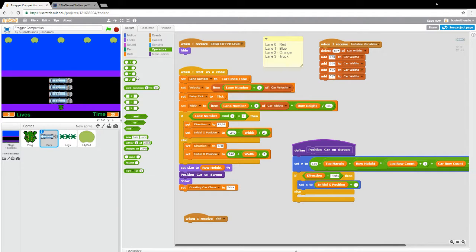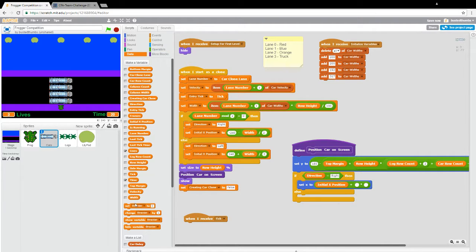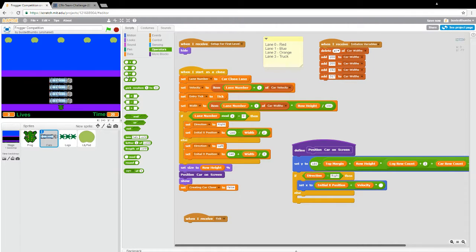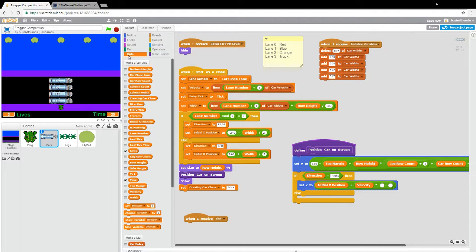Okay, so the velocity is something we're keeping track of, and the number of ticks that's happened so far is going to be the current tick minus its initial entry tick, right there. And that should be where it should be on the screen if it's traveling to the right.